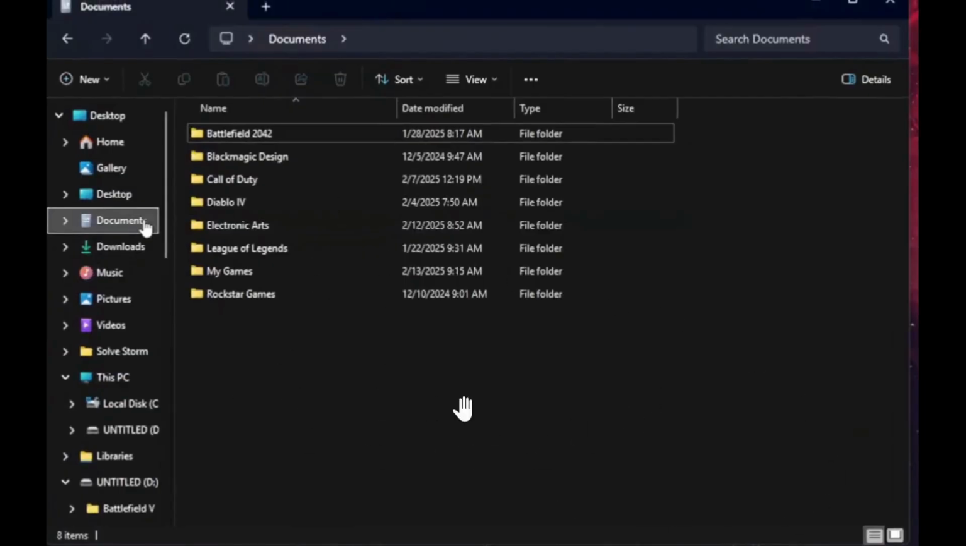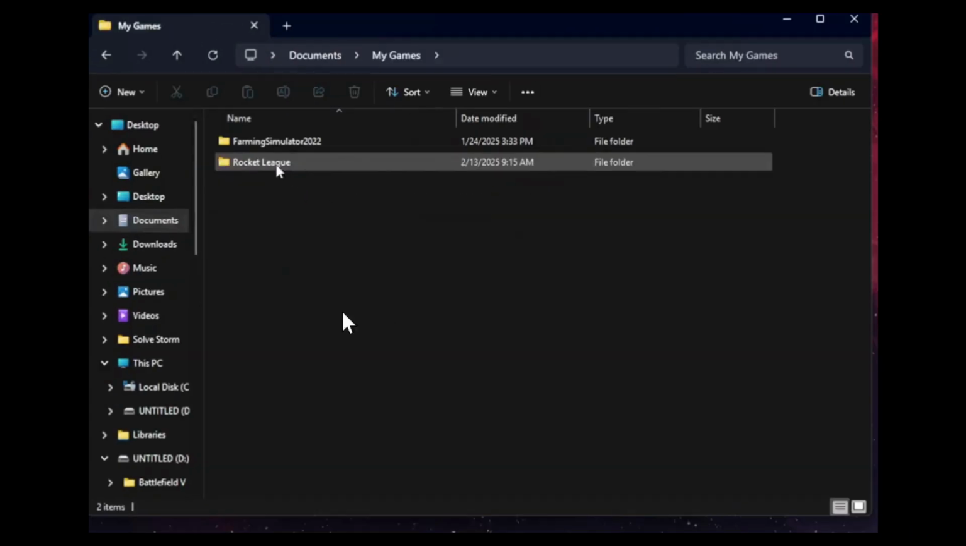So after that you need to open your file explorer and hit on documents. Then from here you need to enter my games, as you can see from here. You will see a lot of game files from here. You need to open the Rocket League game file.